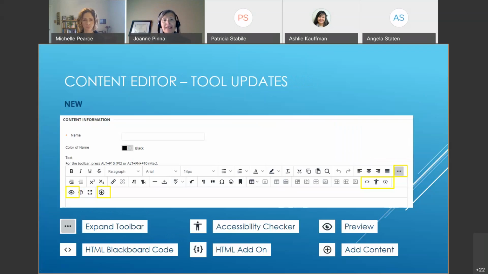Okay, the content editor tools. This is the way the content editor now looks. There's a couple of new buttons, so of course the paragraph and all that is the same the way it was before. But there are these 4 different prominent areas that are different. The one with the 3 buttons is the expand toolbar. So in case you are only seeing the 1 line toolbar, you need to click on that and it'll expand it to 2 or 3 lines depending how large your screen is.